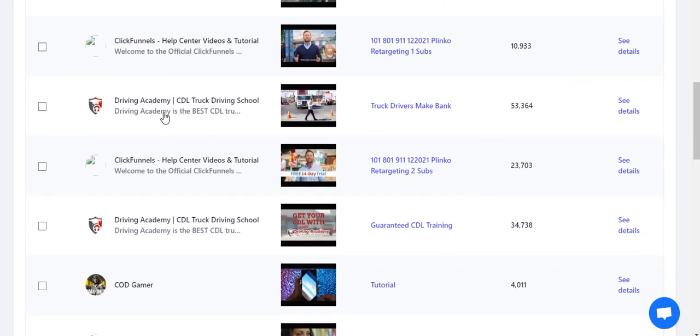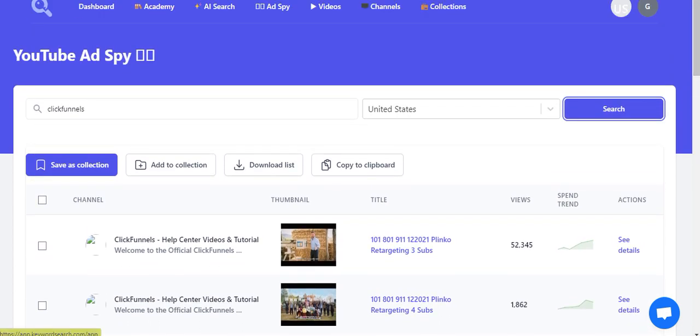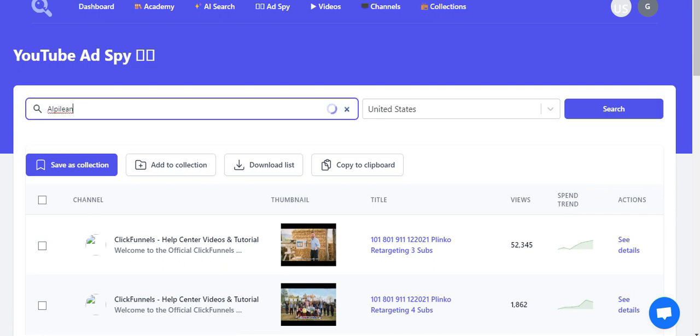These are other advertisers trying to piggyback on the ClickFunnels term. So yeah, I could click into here if I wanted and model the ad if I want to promote ClickFunnels as an affiliate. So yeah, very, very powerful tool. So that is how you can spy on your competitors' YouTube ads. Incredibly powerful tool.